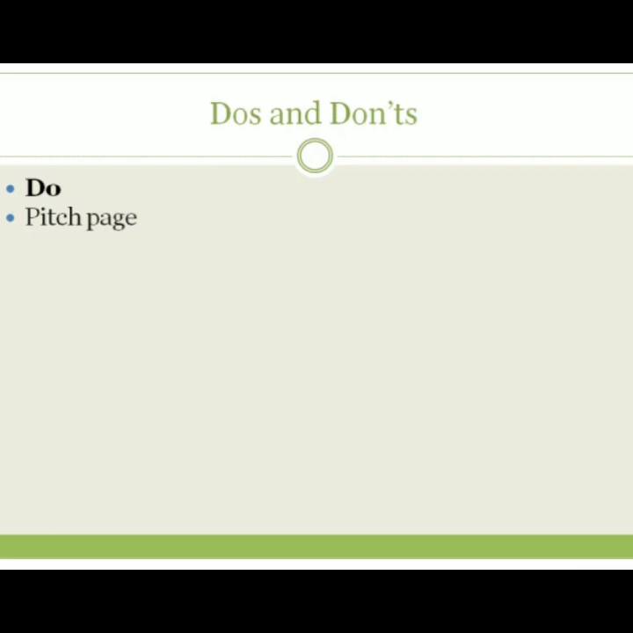So if you want to sell on Clickbank, you've got to comply with their pitch page rules. And I'll go over that when we create the pitch page. Number two, your thank you page must give the product or give instructions on how to get the product immediately.